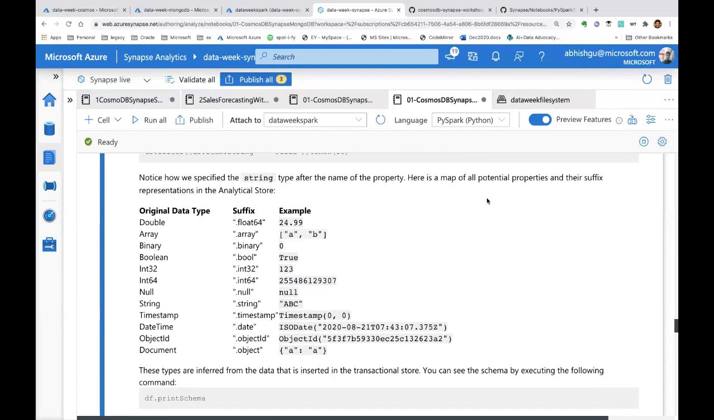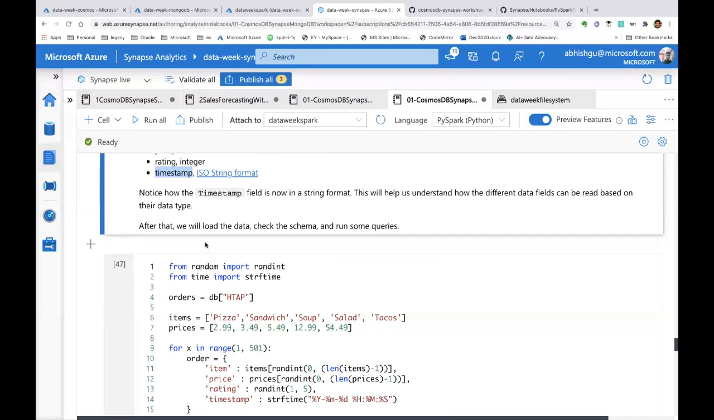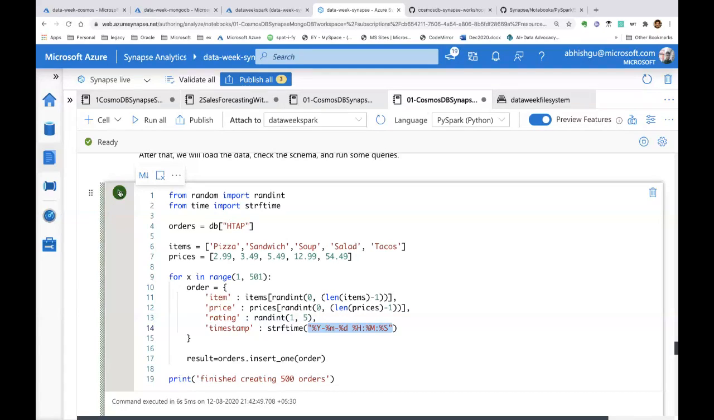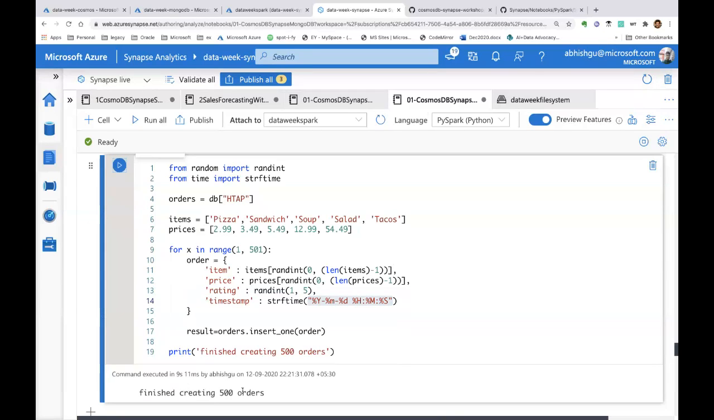Now, if I were to scroll back, this time I'm going to insert more orders, but notice that the timestamp, instead of being a float, I'm going to treat as a string here, in ISO string format. So this is how it is done. The rest of this is just a format, and it's going to be inserted as string data within Cosmos DB. Everything else is the same. So let me run this real quick. We have about 9 odd minutes, but I should be able to get through this. We have been pretty good on time so far. All right, so finished creating 500 orders.